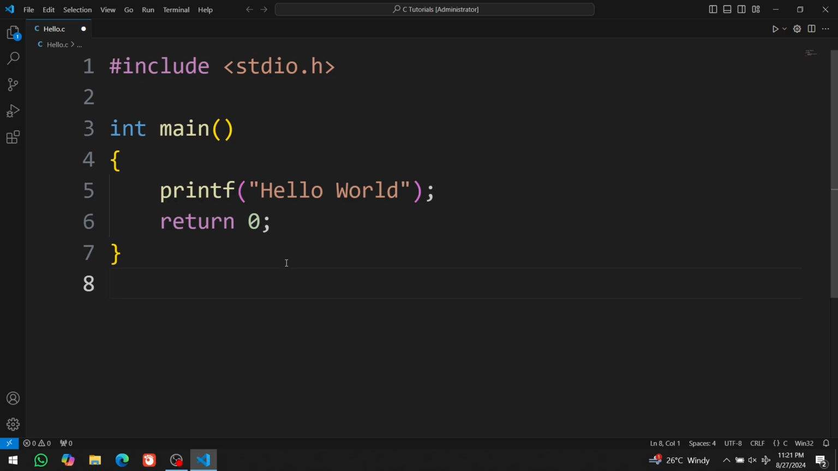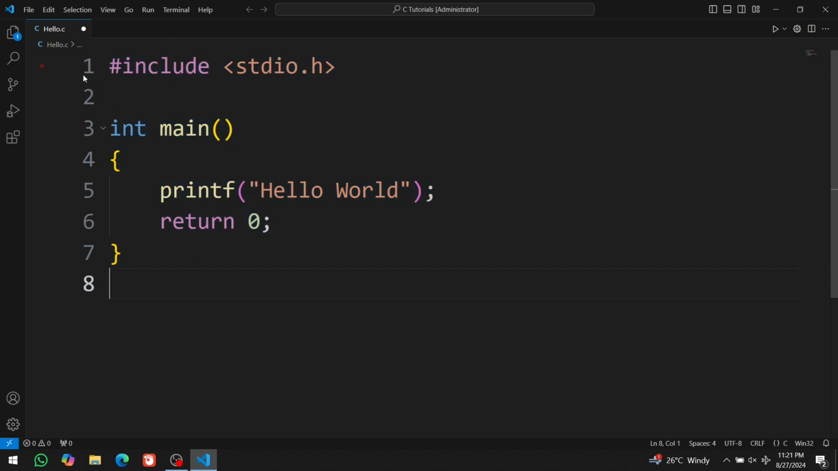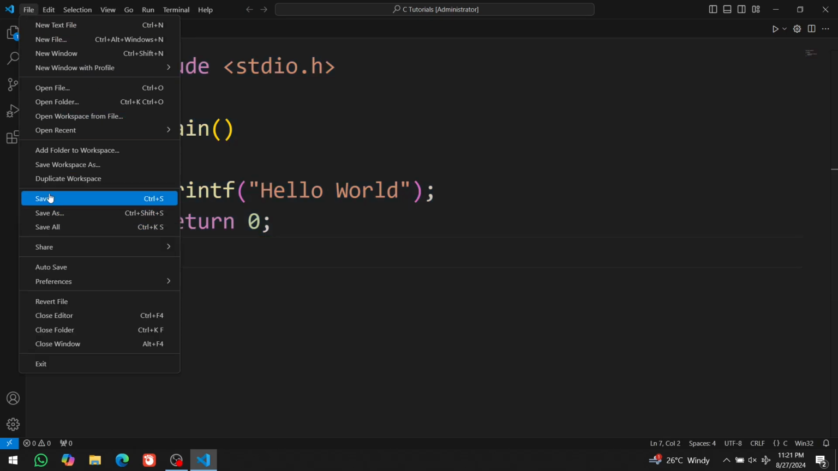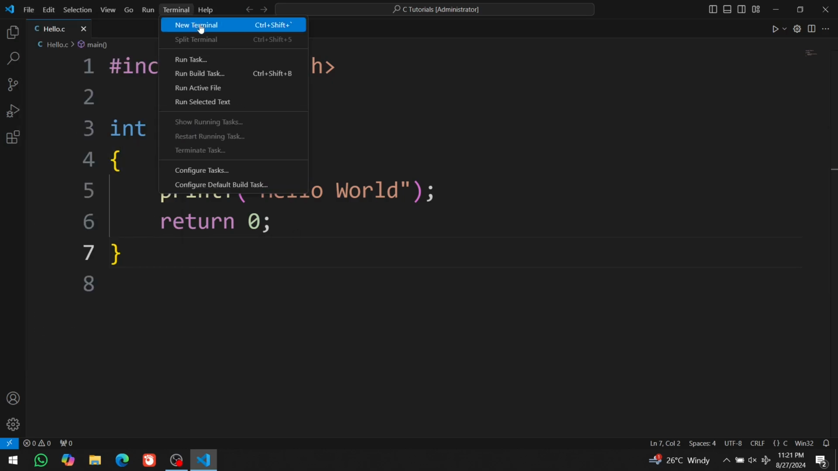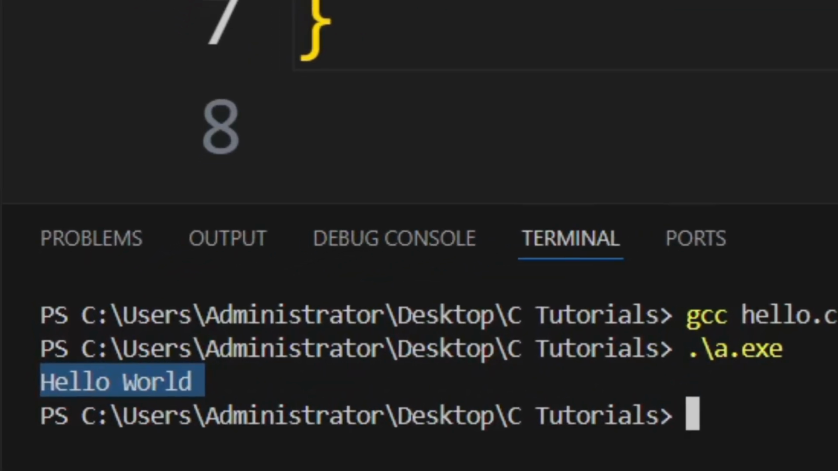Don't worry about the term function right now. We'll dive into that in the future videos. For now, just focus on this line of code. Copy rest of the default code from the pinned comment in the comments section. Let's save our code and compile it. Open the terminal. Type gcc hello.c. Once compiled, type ./a.exe. And there we go. Our printf function worked and printed hello world on the screen.